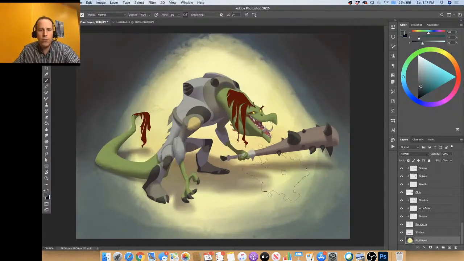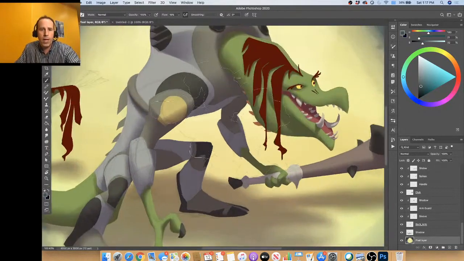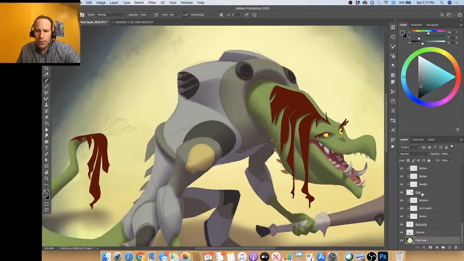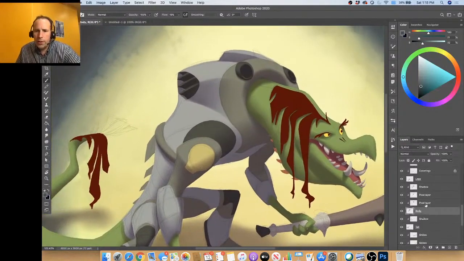All right, let's start off with the suit, because I think this is going to be the trickiest one in terms of just painting capability. So find the suit here.